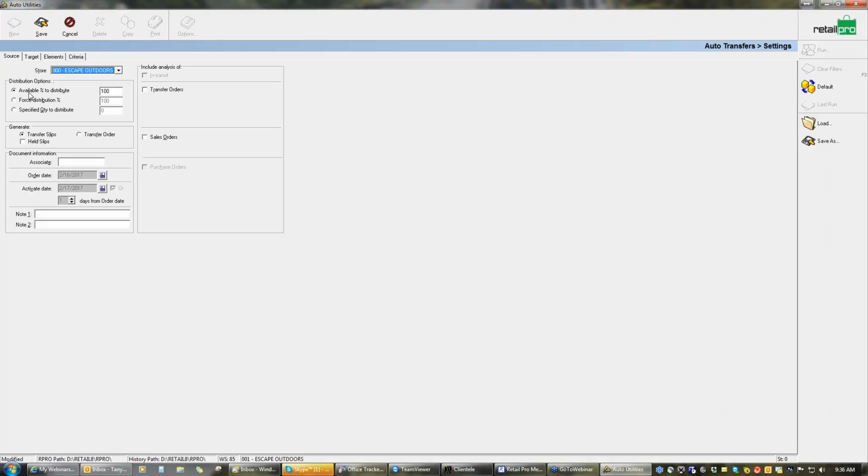Now the next thing that we see here is the distribution options. 99% of the time you're going to use available percent to distribute. What that's going to do is it's telling it to send us 100% of what they have available. It will not allow the source store to go below its minimum. So if they only have one more than their minimum, it will only send us that one. If they're below their minimum, it won't send us any.